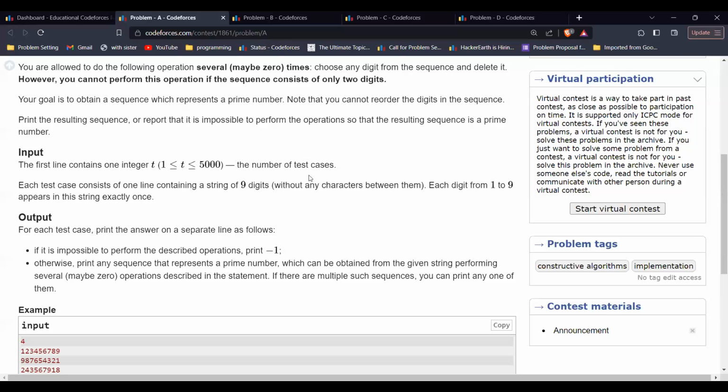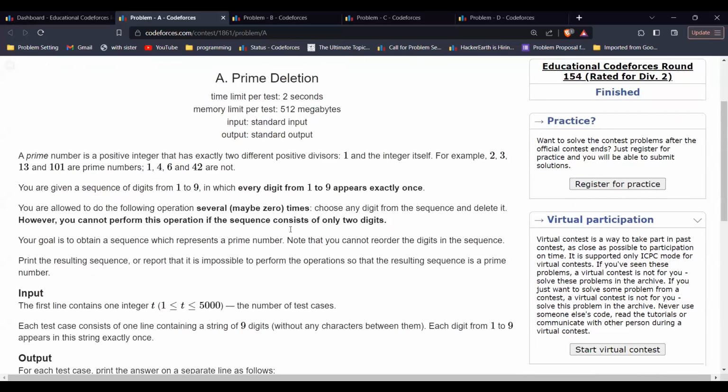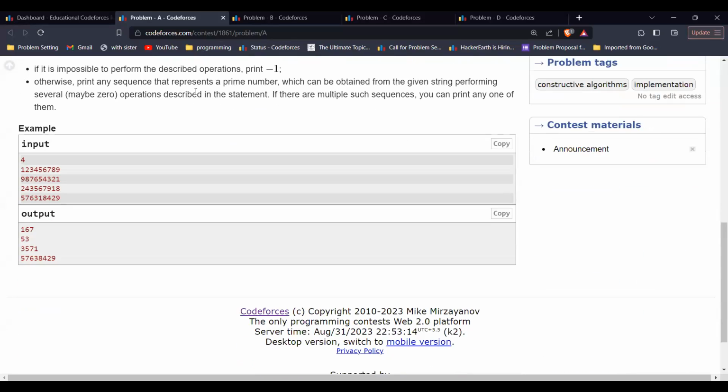Is anyone having any doubt in this first problem? No, right? This thing is clear. Okay. So let's go to the second problem.